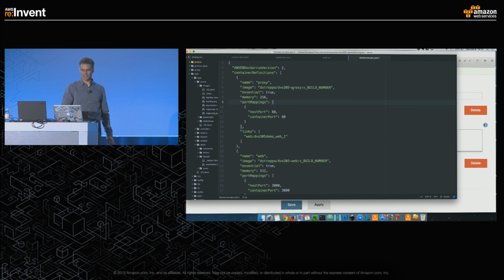So after we run the build.sh, what's going to happen is that this file is going to be generated into the build output directory with those build numbers replaced by the actual build number. And this is later, Danielle is going to show you this later on, is going to be used to generate the Amazon ECS task definitions, which are going to launch the actual containers on the cluster. Now back to our Jenkins.